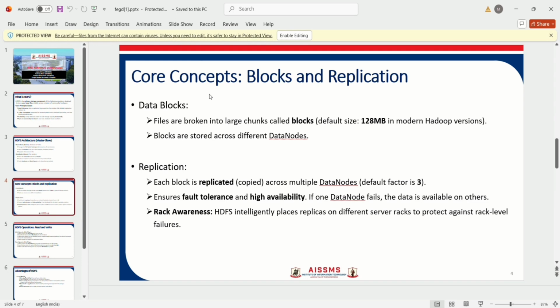Files are broken into large chunks called blocks. The default is 128 MB in modern Hadoop versions, and blocks are stored across different data nodes. And what is replication? Each block is replicated across multiple data nodes. It ensures fault tolerance and high availability. If one data node fails, the data is available on others. And the third one is rack awareness. HDFS intelligently places replicas on different server racks to protect against rack-level failure.